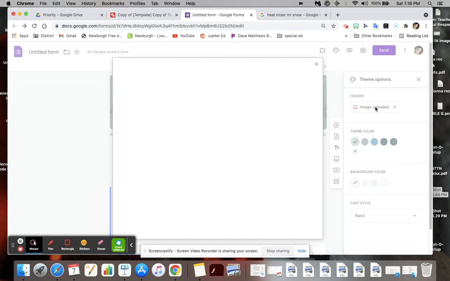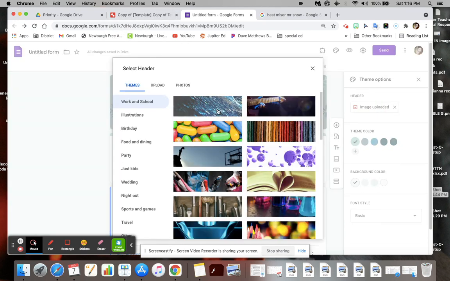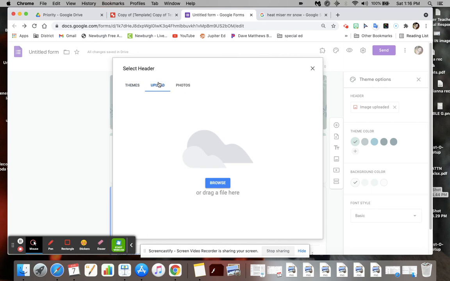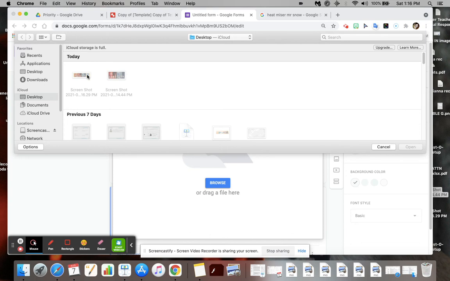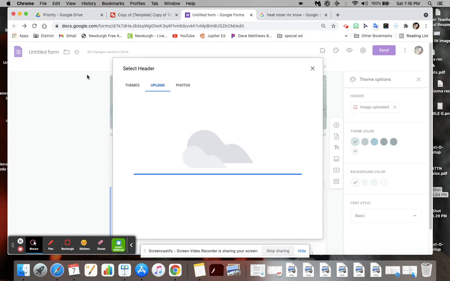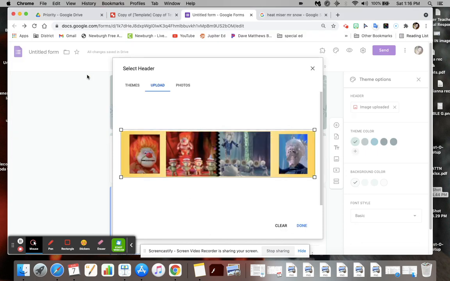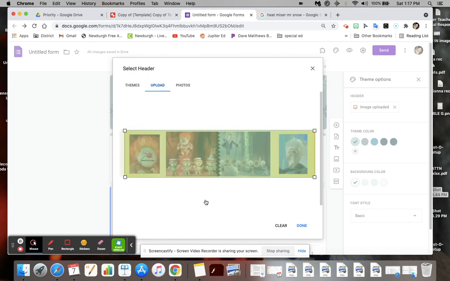I'm going to go back to the image because I don't want that boring image. And now I'm going to go to upload. And I'm going to browse, and I'm going to find that picture I just made. Remember, I snipped it, so I don't have to go to my Google Drive. It looks pretty good. I can crop it out. I'm good with that. Done.